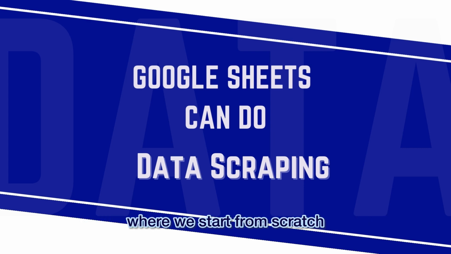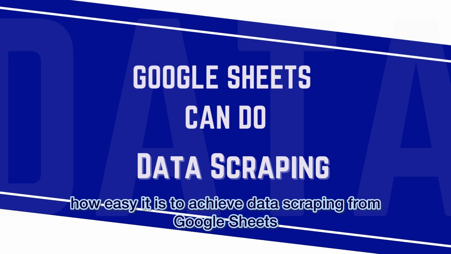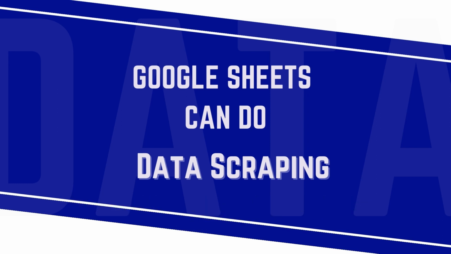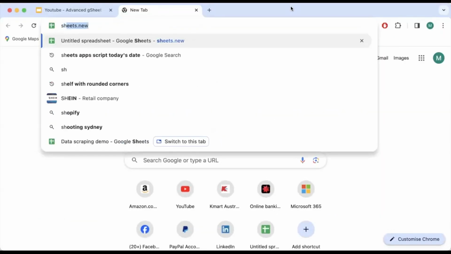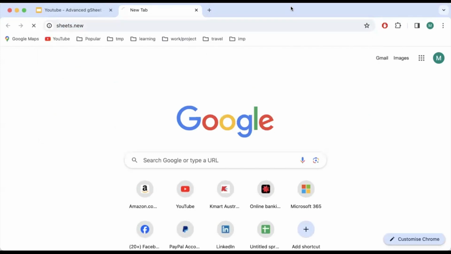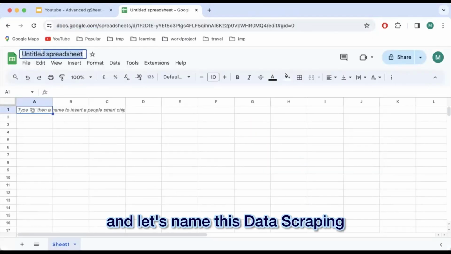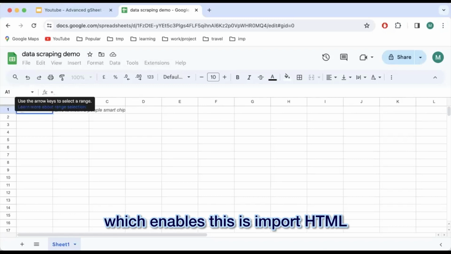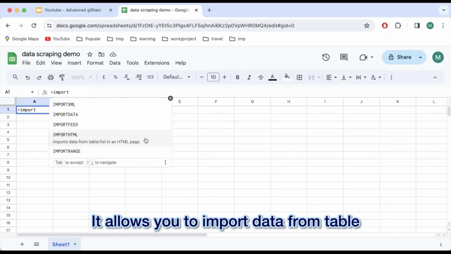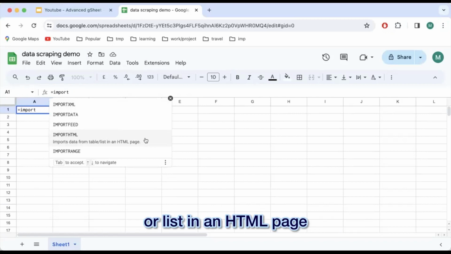Let's do a demo where we start from scratch, and I'll show you how easy it is to achieve data scraping from Google Sheets. We can create a new Google Sheet with the shortcut sheets.new, and let's name this data scraping. The Google Sheets function which enables this is importHTML. It allows you to import data from a table or list in an HTML page.